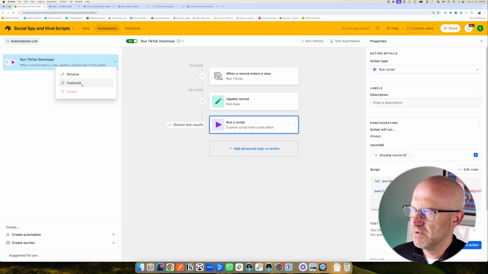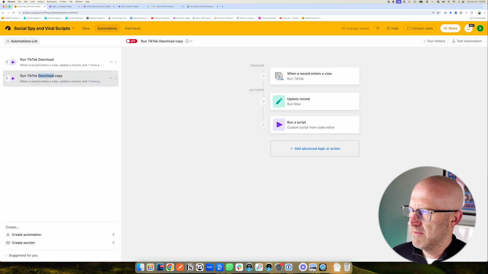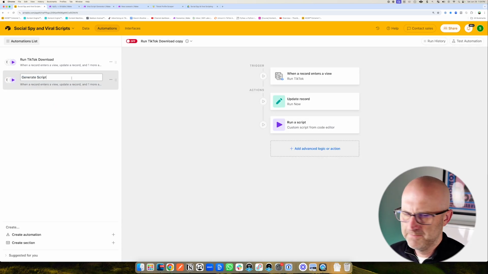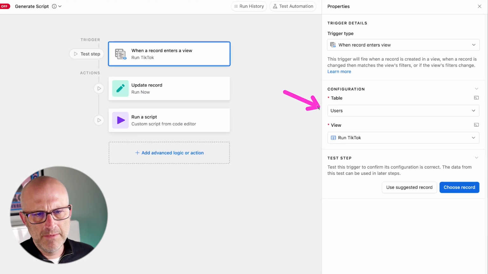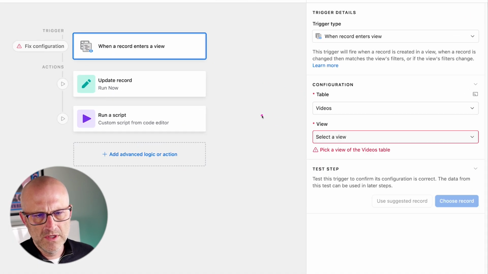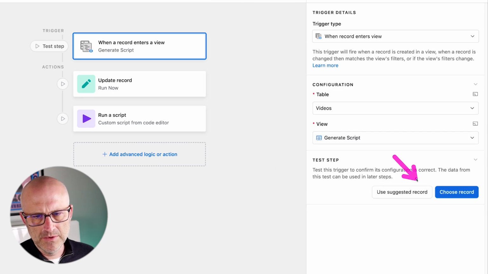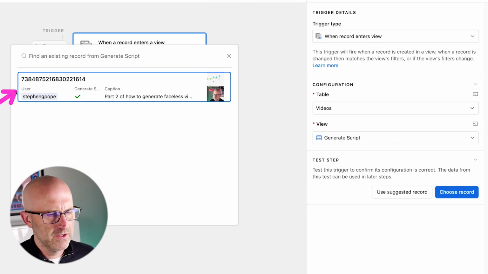Then I'm going to go ahead and duplicate this one, and I'm going to change the name of it from run TikTok download to generate script. Then I'm going to update the trigger, going to change the table from users to videos and the view from where it was to generate script. Now I should be able to choose a record because there is one there.